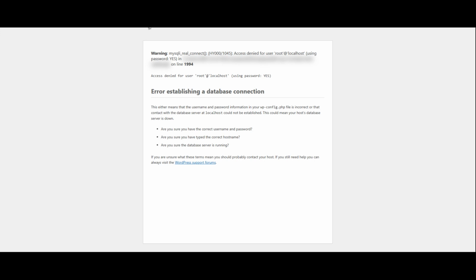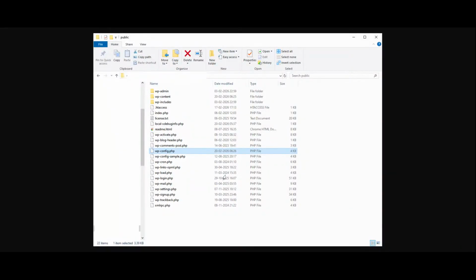Step 2. Navigate to your wp-config.php file. This file is located in the root directory of your WordPress installation. You can access it through your hosting provider's file manager or via FTP. Open your hosting control panel, go to File Manager, then open the folder where WordPress is installed, usually called public_html or your domain name. Once you're inside, locate the file named wp-config.php. This is the file that contains your database connection settings.